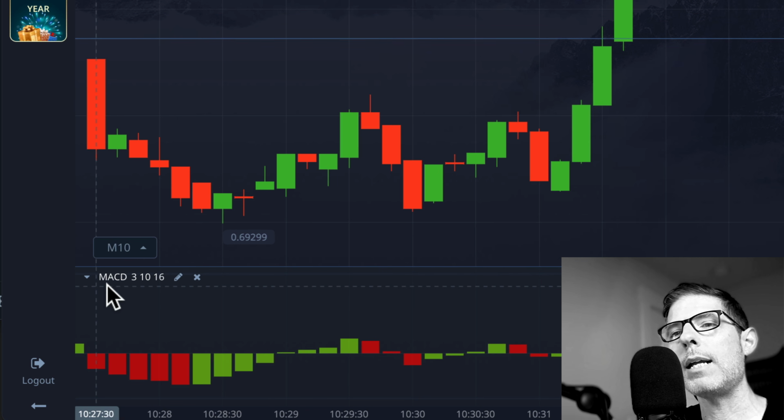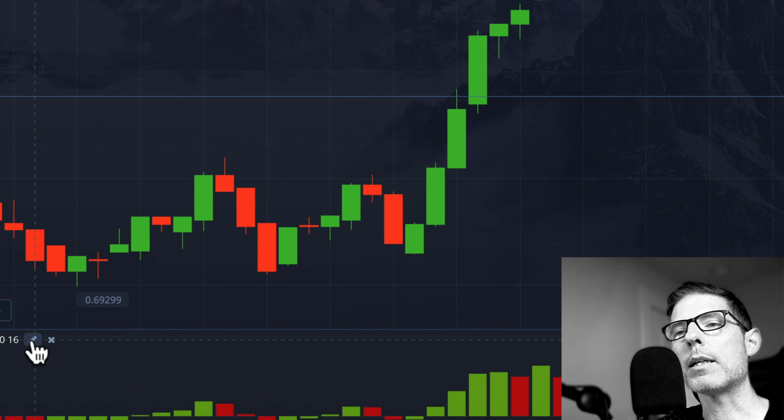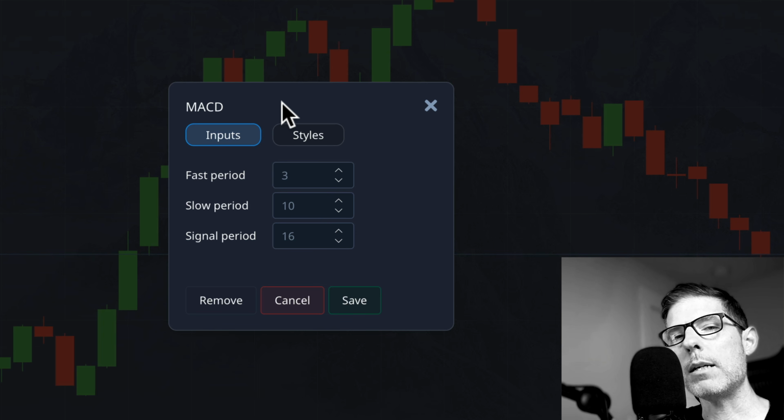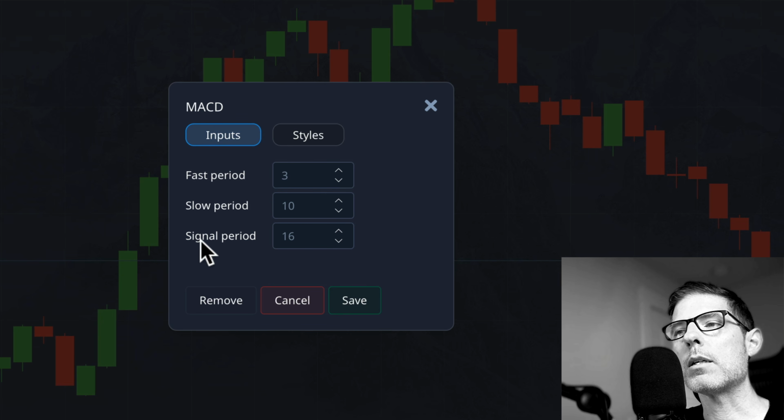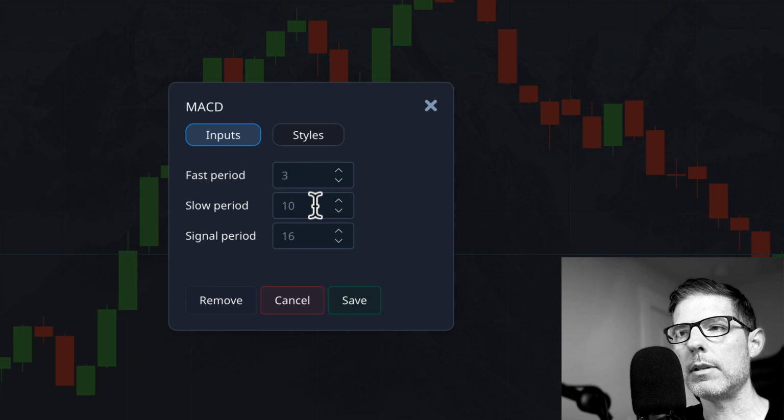So right next to the name of the indicator, you're going to find a little pencil icon. Go ahead and click on that. Now for the input settings, for the fast period, you're going to want to enter in 3. For the slow period, it's going to be 10. And the signal period is going to be 16. Okay, so make sure you have these set up exactly like this.